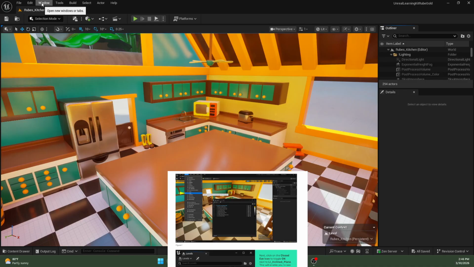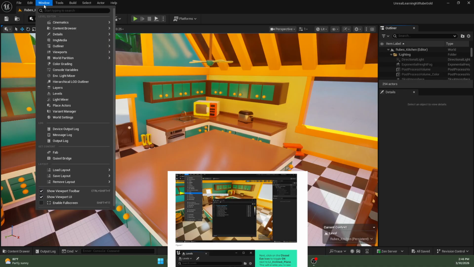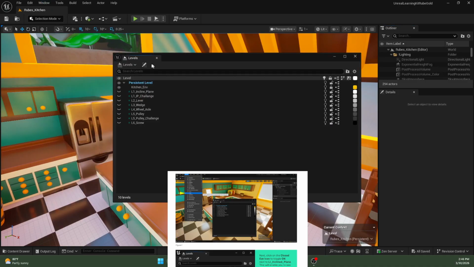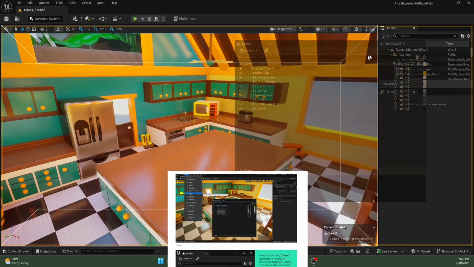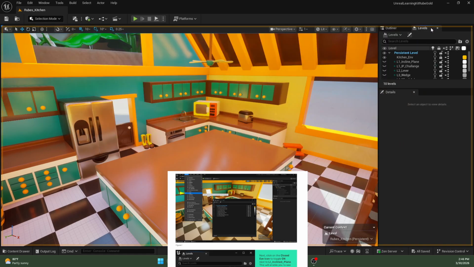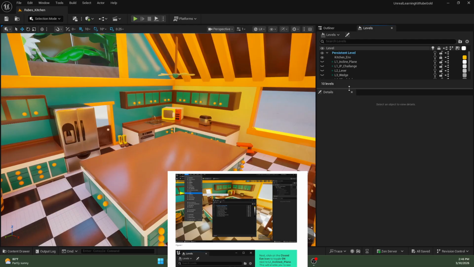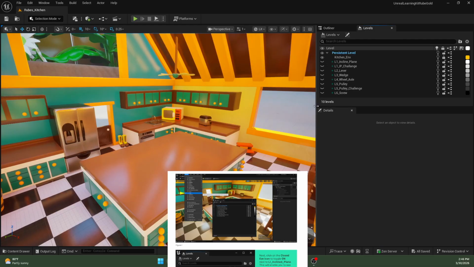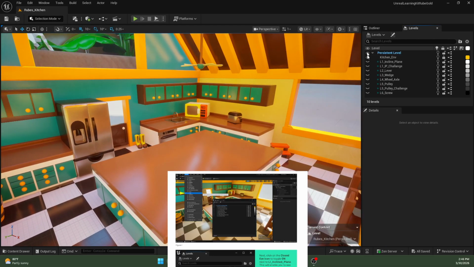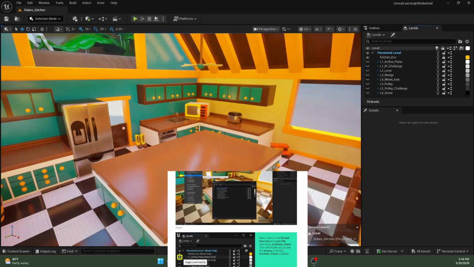So we're going to come up here to the top left where it says window. I'm going to open the levels menu. I'm going to nest it. I'm going to drag it like a browser tab. I'm going to put it next to my outliner. And let me actually make this a little bit bigger too so that we can see it all the way. And what they want us to do here is basically they've set up a bunch of levels for us to do our work in with some pre-setup stuff.